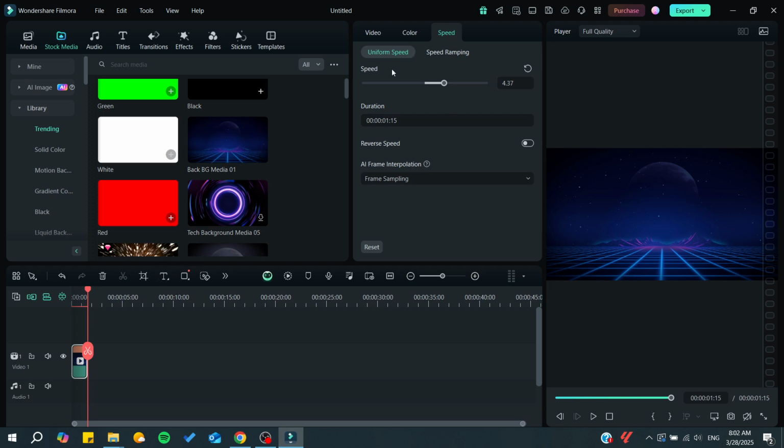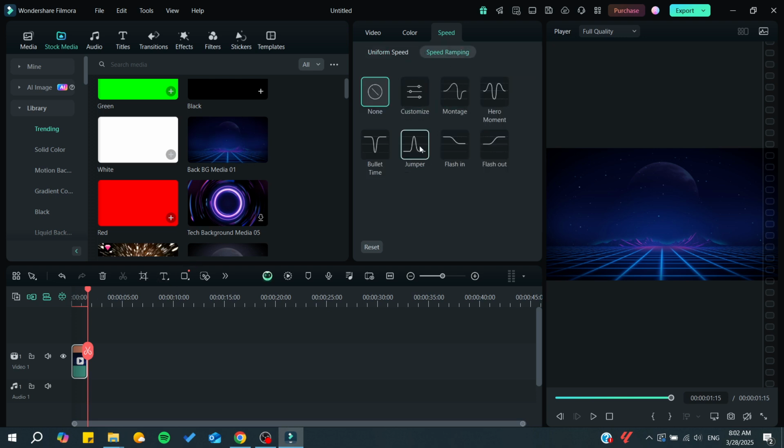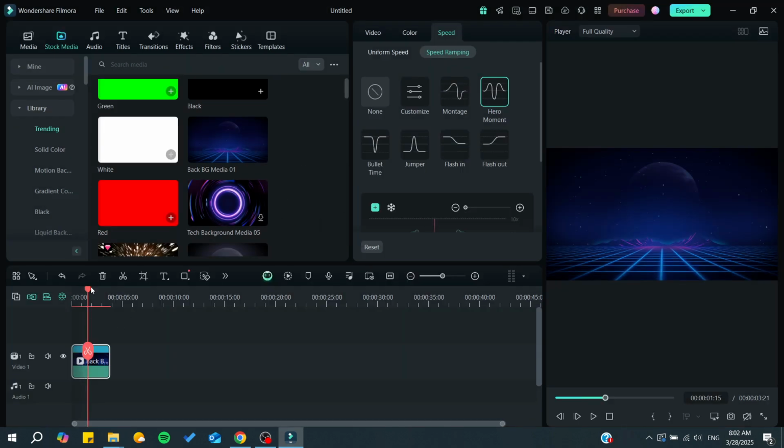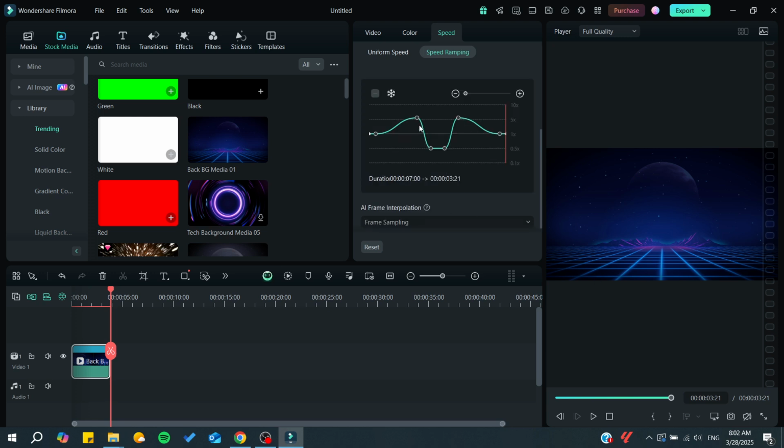Otherwise, if we do the speed ramping, it will have some adding and up and down in speed. So from here, it will be slow, and then, for example, it will be fast again. So you can start also controlling whatever you like here in this graph.